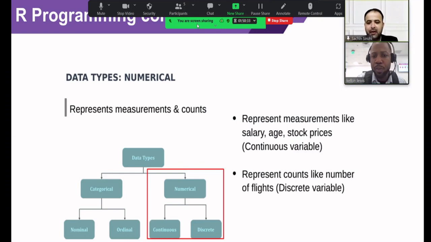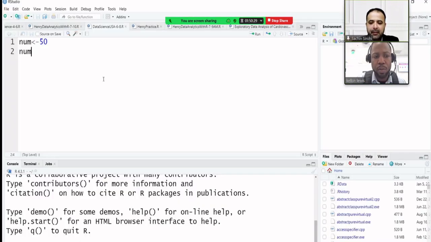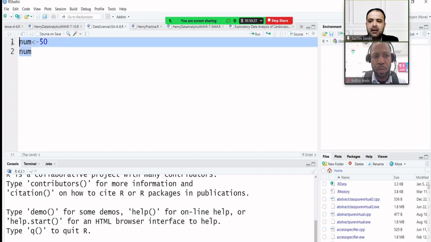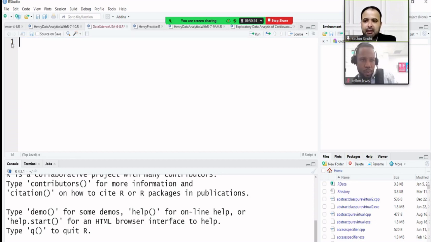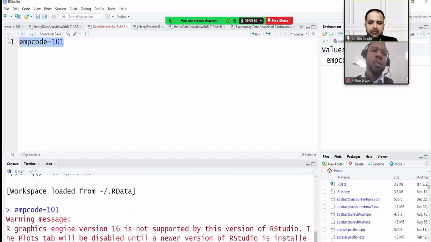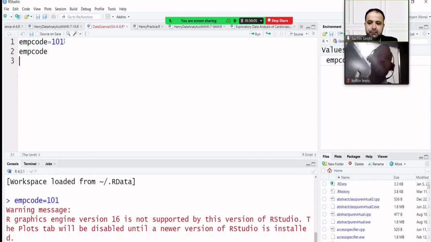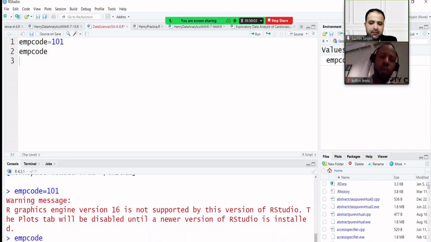Yeah, if I'm talking about R programming, I'm just going to go there. Like I just want to store the employee code. So if the employee code is 101, I can just press Control Shift and Control Enter. But there is no output, because it is just an assignment. So the output is here.